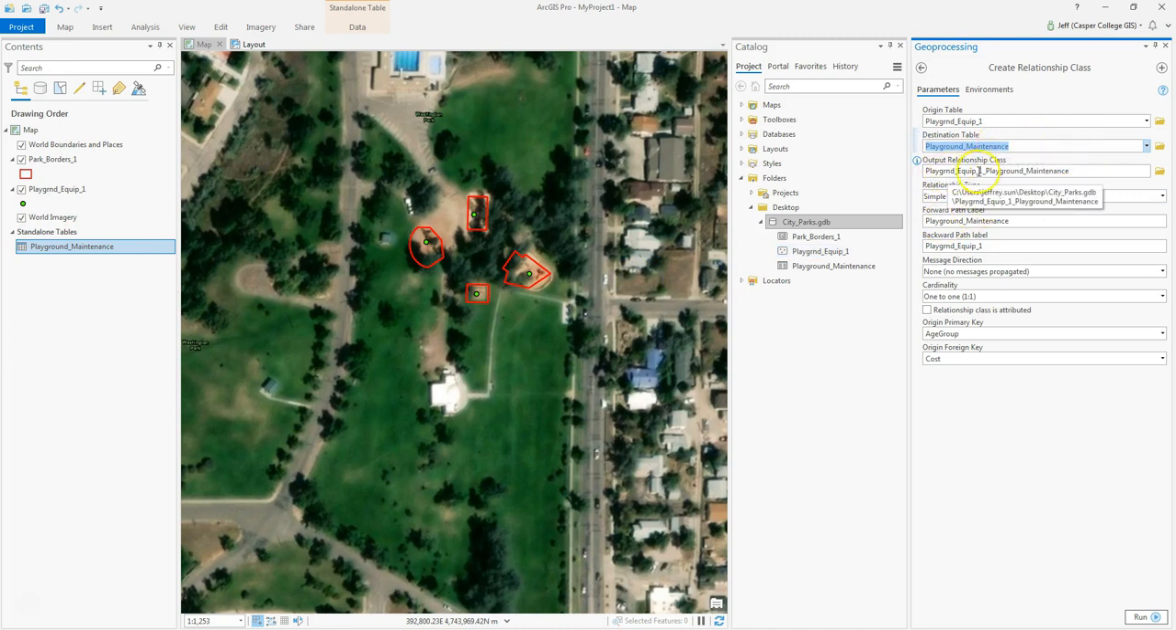This is what the relationship is going to be called. That's fine. The relationship type is going to be composite, and what that means is if a playground gets deleted, all of the maintenance issues in the destination table will get deleted as well. And actually, now that I'm thinking about it, maybe that wouldn't be good. Maybe we'd want to keep a record of those maintenances, even if that playground equipment is torn down. So maybe let's make this simple.